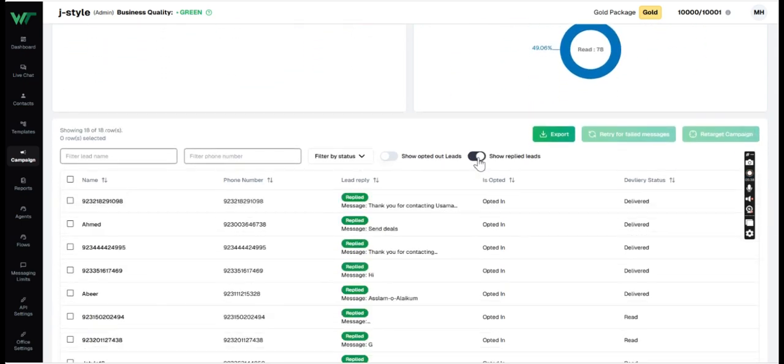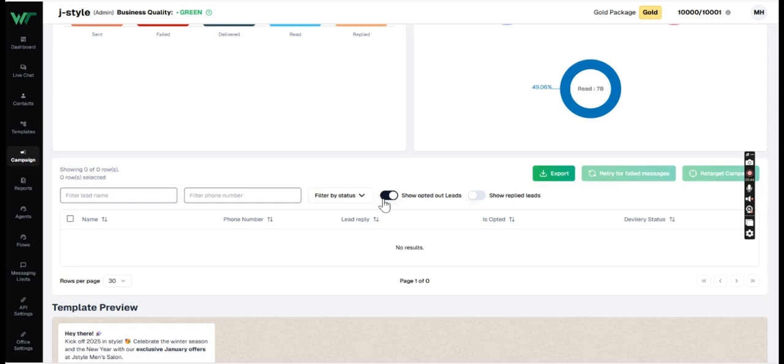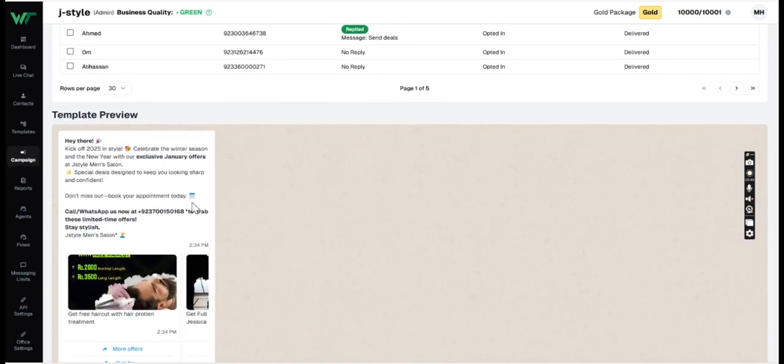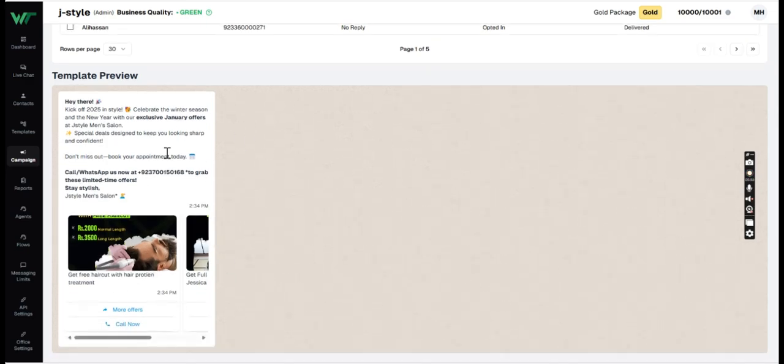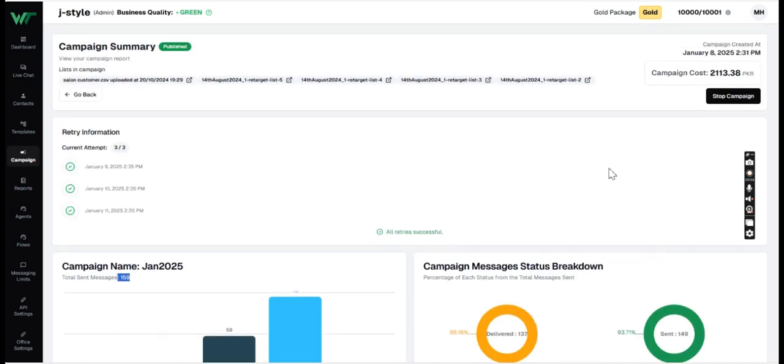You can similarly see show replied leads who have replied to us. You can also see who has opted out. So no one has opted out, that's good. And at the bottom we can see which message was sent to them. So this was the message which was sent to them. Okay, you can also see these were the list to whom the campaign was sent. The campaign cost is 2100 PKR.